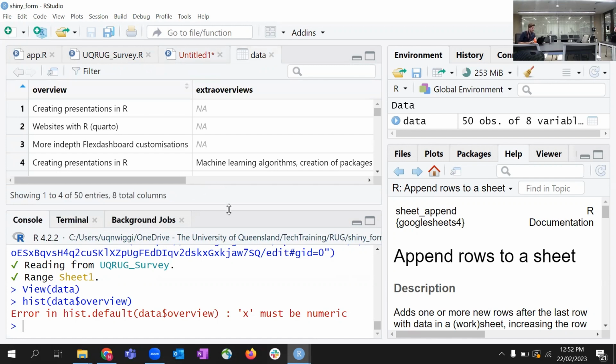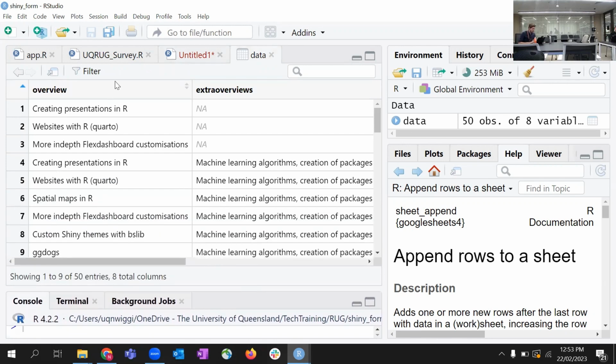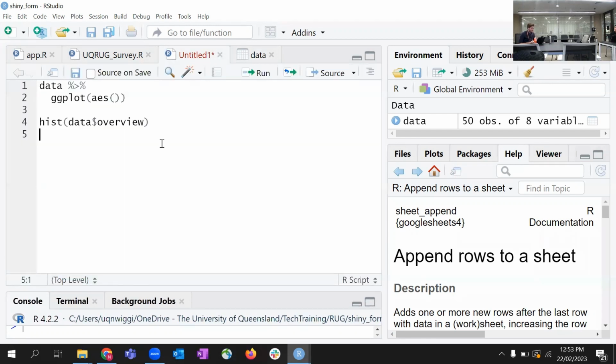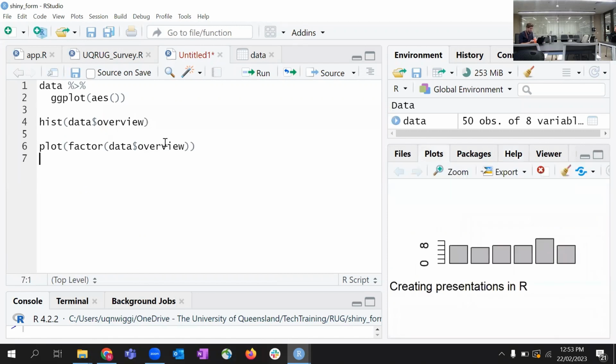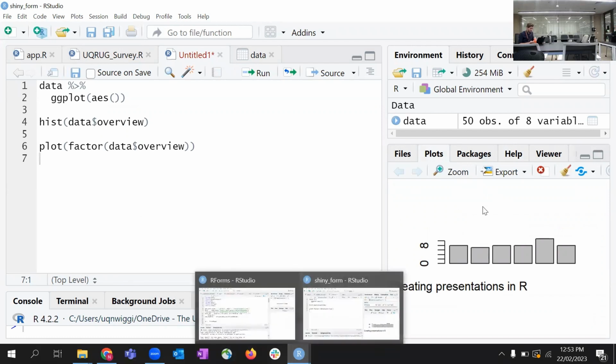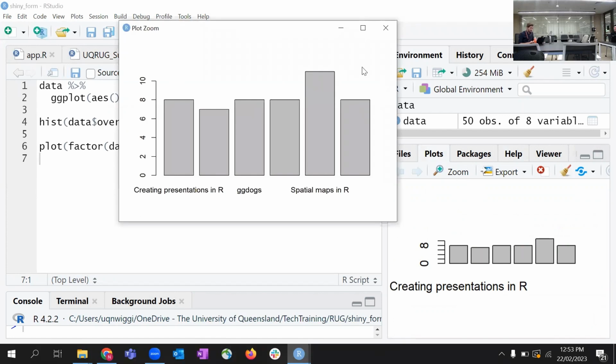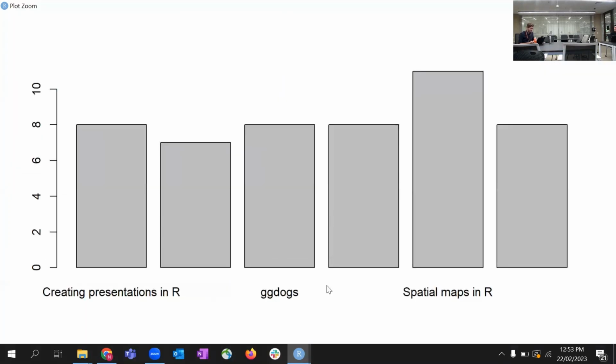So what I was going to do is plot the number of responses. So plot factor, as in plot bracket, factor, bracket. Does plot by default not show? I can't remember. So it's a bit wide. Yeah, okay. But we can see that the top one is spatial maps in R.